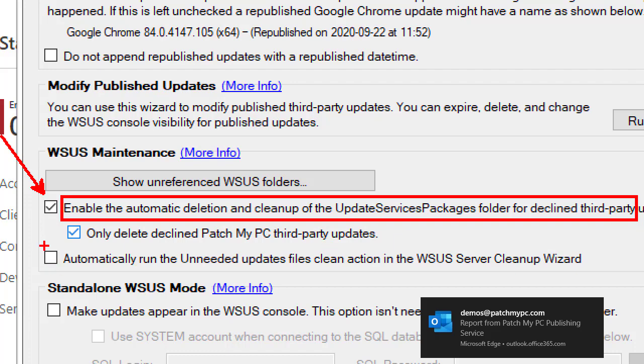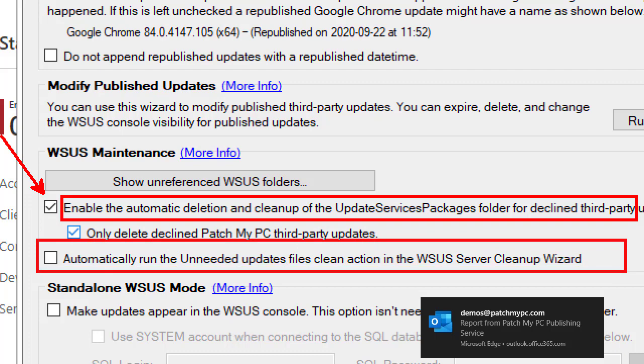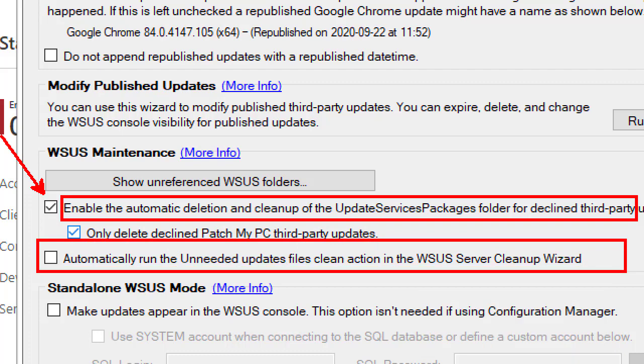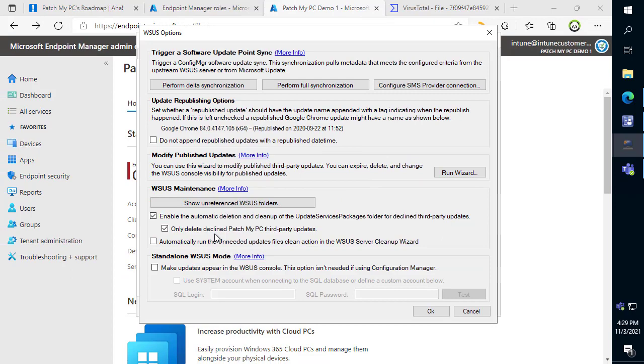We also have a new feature, it's not enabled by default for this one, where we can automatically run the cleanup, which will help clean up the WSUS content folder, unlike the Update Services Packages. So the top one is enabled by default. That can have a big impact. And we also would recommend enabling the automatic cleanup, but we opted not to enable that automatically so that you have a bit more control over not just having that automatically run.